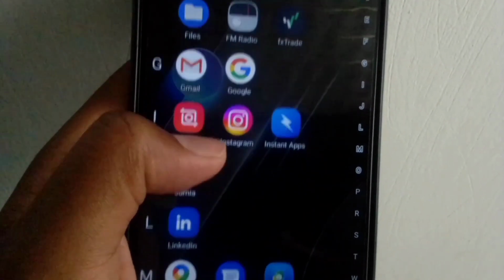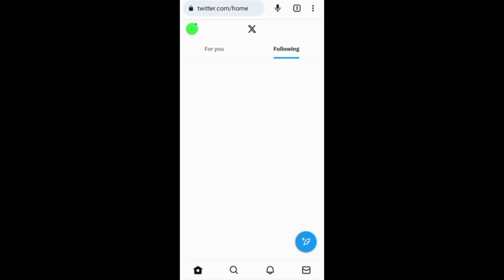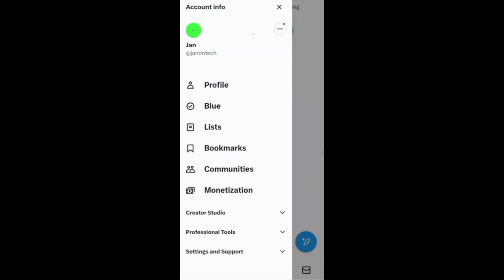In this video, I will show you how to change your Twitter username. As for now, you can only change your Twitter username on web through your browser. And the first thing is to go to account info, then settings and support down here.